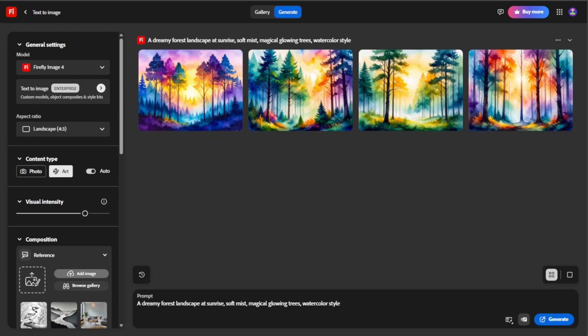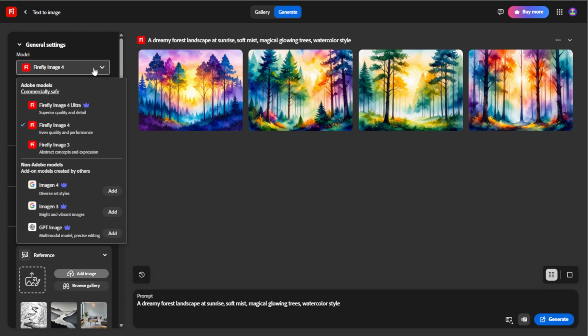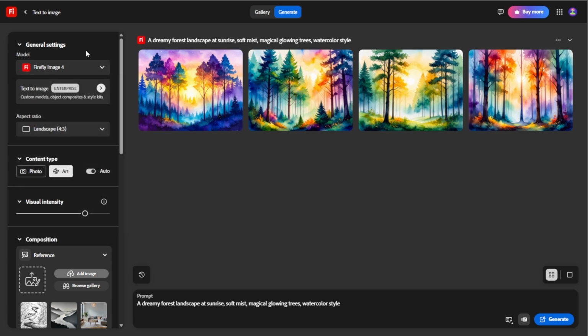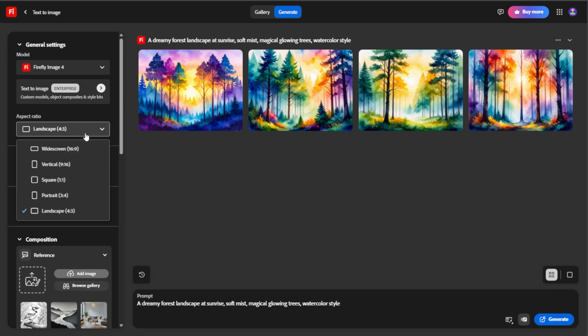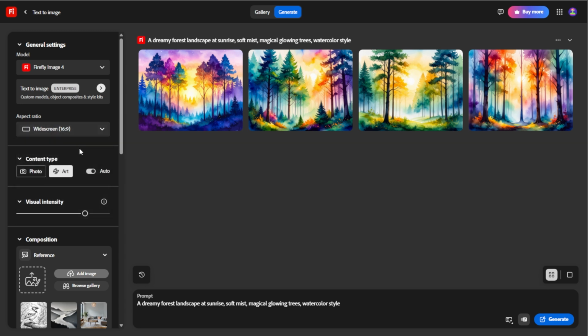Once inside the workspace, look to the left sidebar to fine-tune your image. Under the General Settings, you can change the AI model, and make sure to select the latest model for best results. You can also change the aspect ratio and the content type. Under the aspect ratio, you can choose the shape of your image. For example, 1x1 square, 4x5 portrait, or 16x9 landscape.